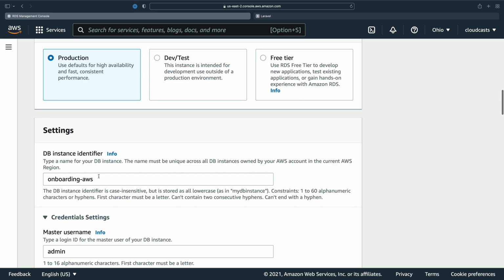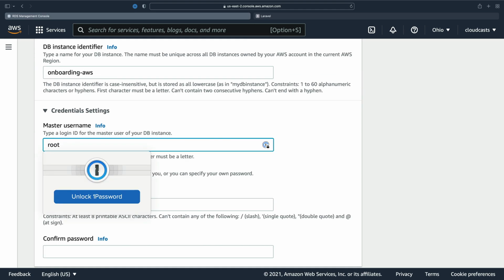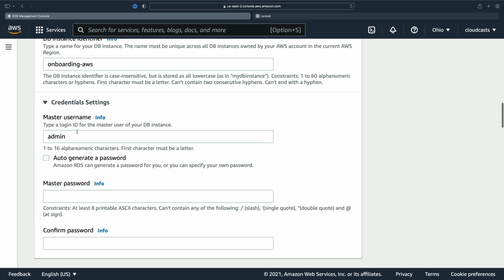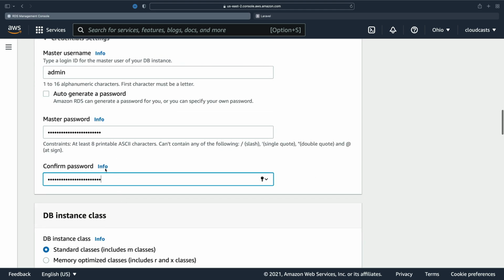we'll give this an identifier. I'll call it onboarding AWS. A master username. For example, root is the usual one you get for MySQL. I'll keep using admin, and I can have it auto-generate a password or set one for myself. And I just have a 24 character one that I've generated myself there.